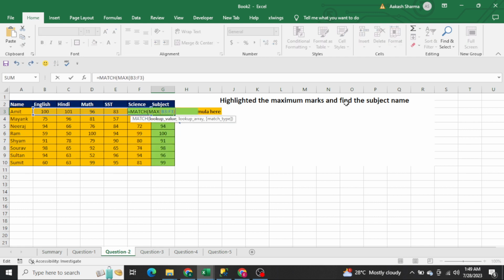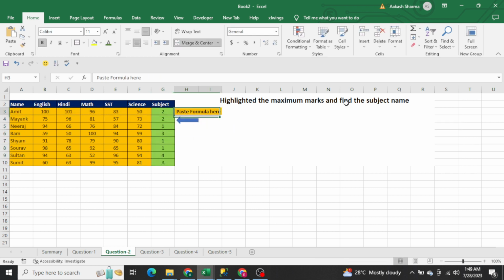The lookup value would be this one, and the array will be this, comma 0, enter. You guys can see what I'm getting here. I'm getting the column name. But you can see the subjects are not starting from the A column, right? It is starting from B.